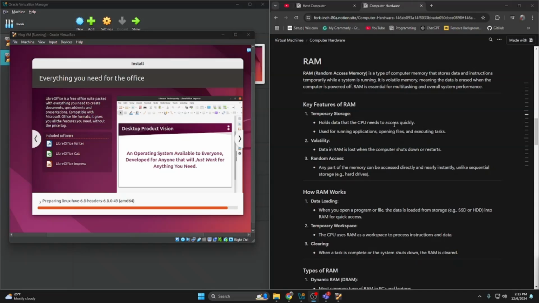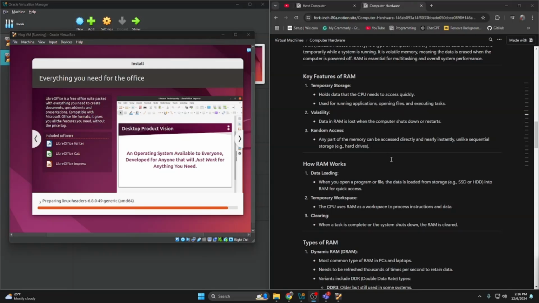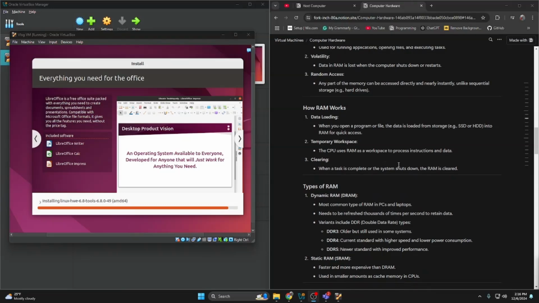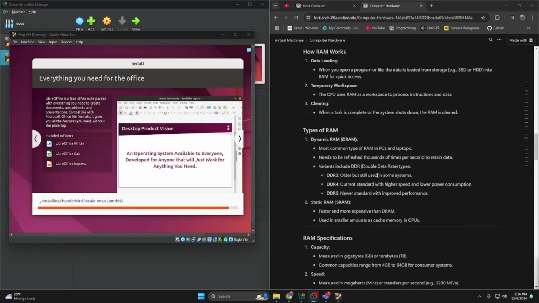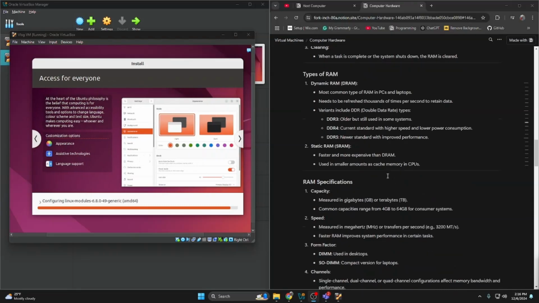Some key features of this are that it's temporary, it's volatile, and it's random access, so any of it can be accessed directly and nearly instantly, unlike sequential storage. RAM works by data loading, it's temporary, and it clears when a task is done. There are two types of RAM: dynamic and static.